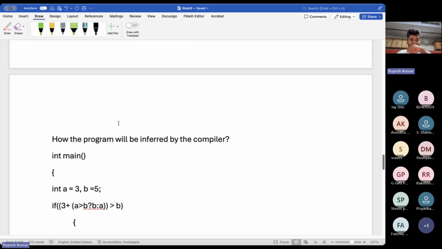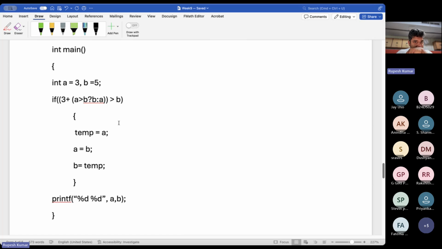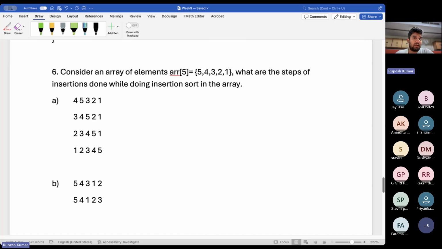Great. So let's move on to the next question. Consider an array of elements 5, 4, 3, 2, 1. What are the steps of insertions done while doing insertion sort in this array? We have already solved this problem a lot of times. So let's do this once again, and let's do this faster this time. I won't be solving this problem very explicitly. I will just show the sorted steps, whatever we are doing in each step.